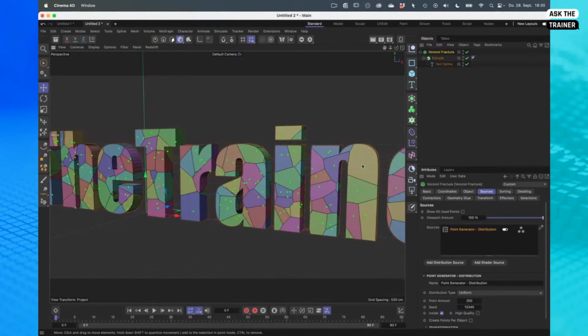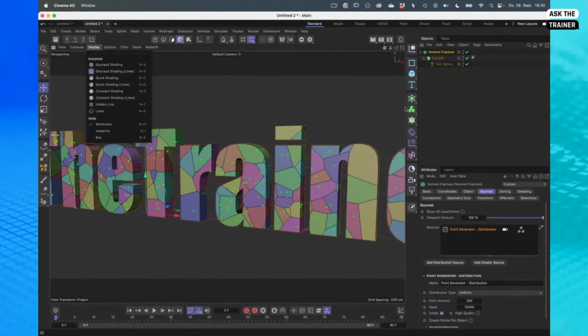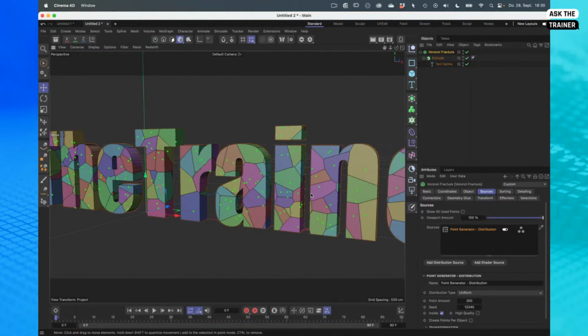Let me bring up the lines here. The shortcut for bringing them up is NB. NA is Gaussian shading. NB is Gaussian shading with lines. And now what I can do is use a matrix object to create a cube-like pattern in here. Let's do this. I'm going to delete the default point generator because it's going to create random points, and based on these points, the fracturing pattern will be created.